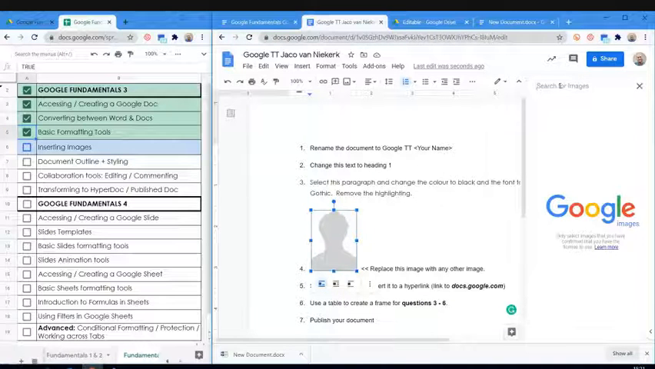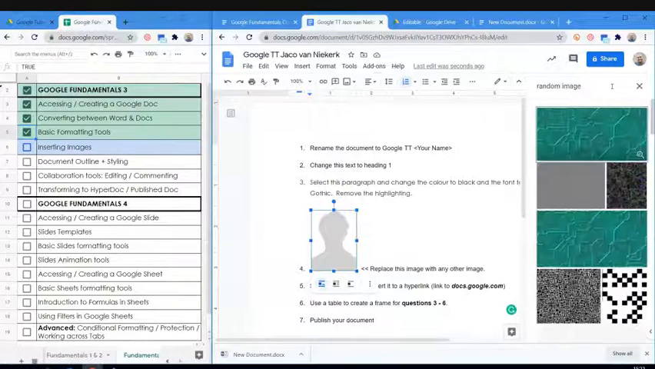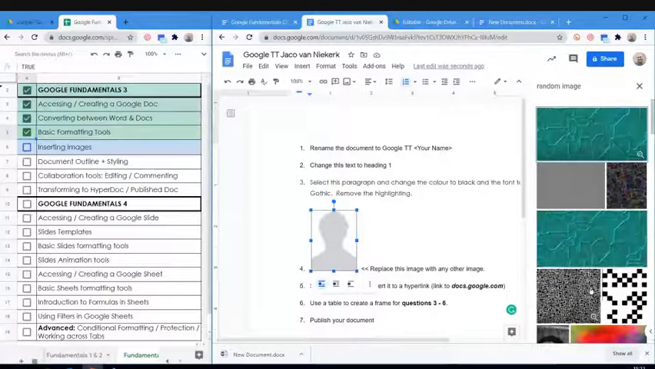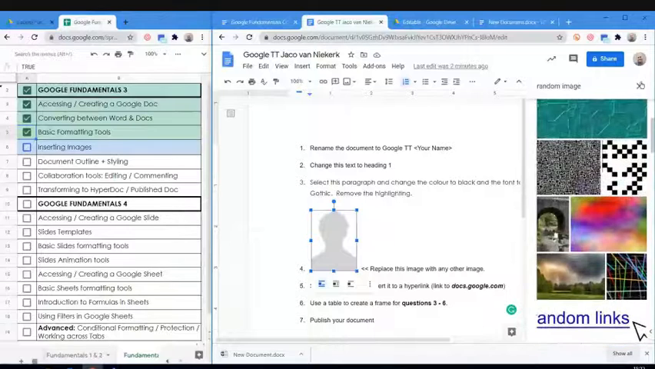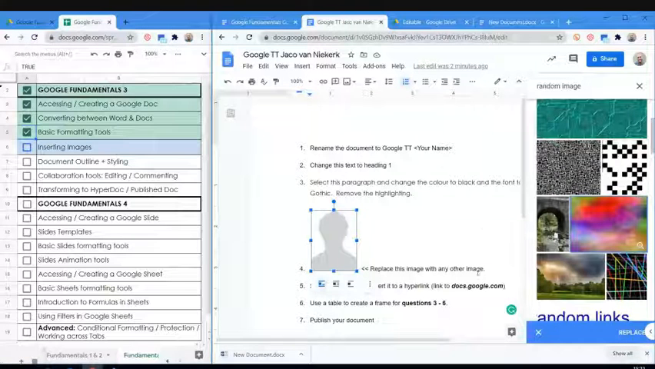So now we're just going to say random image. Let's see what it gives me. Here's a whole bunch of random images. Let's just select this one, because it adds some color. If I click on it, I've selected it.